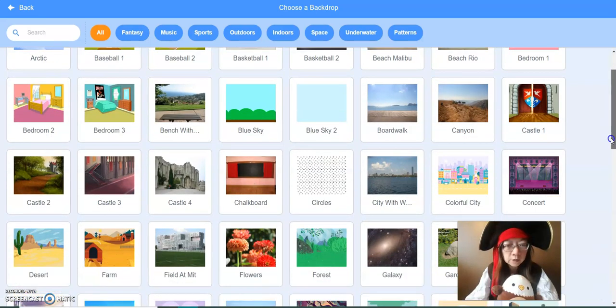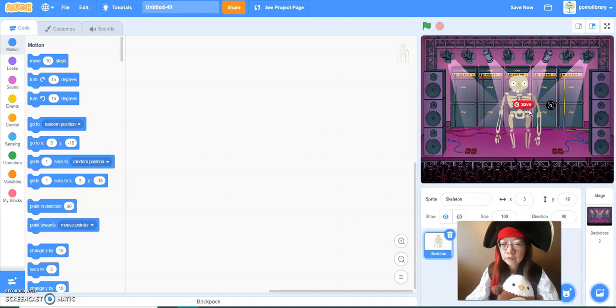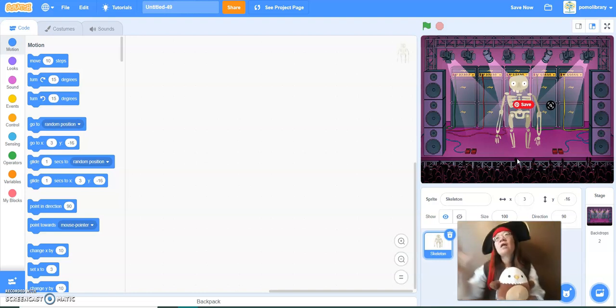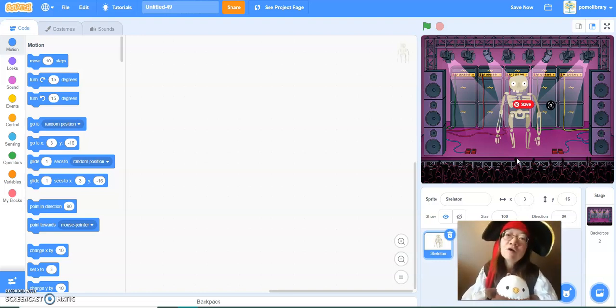How about this concert stage? All right, perfect. Giant skeleton on a concert stage. Okay, so what I want is just the skeleton to do a little dance on the stage here for us for Halloween. Now, again, we need to code it. So how do we code it?